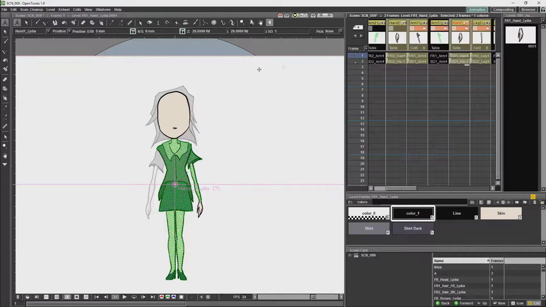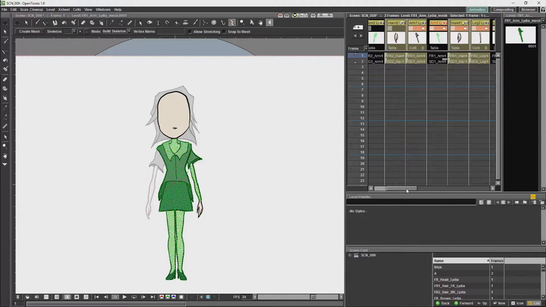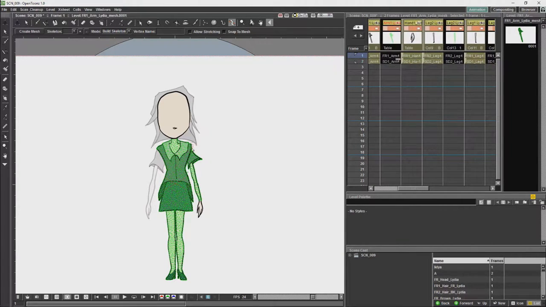Then we get to rigging the arm, and rigging the arm we're going to use a similar technique to the head, in that we are going to add an extra hand to the arm, and control the hand with the final bow.